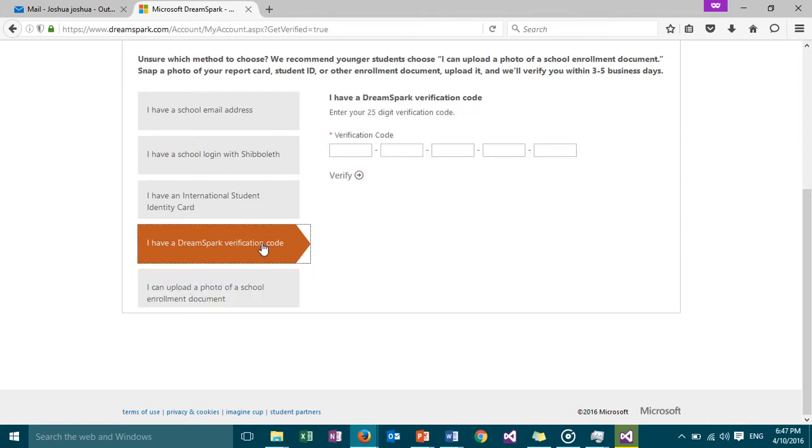But today we're going to be using a Dreamspark verification code, and I said earlier that if you want a Dreamspark verification code, you can collect it from either a Microsoft student partner or any Microsoft representative in your school. Awesome. So I have a Dreamspark verification code, and I'll be entering it today to verify the account. So I'm entering my verification code, which is the way I'm going to enter into the account.